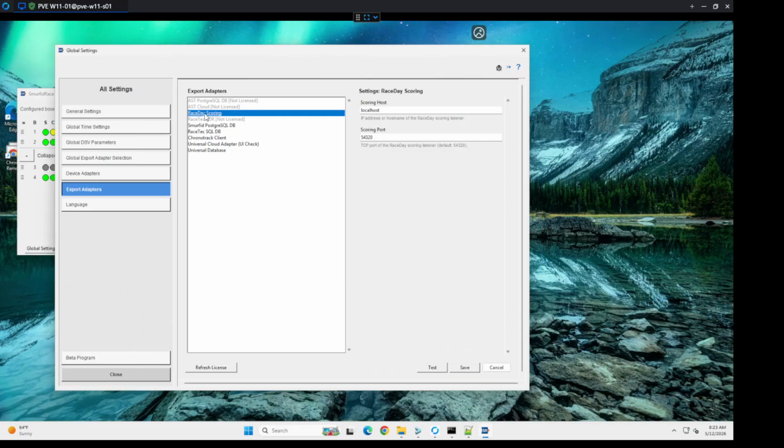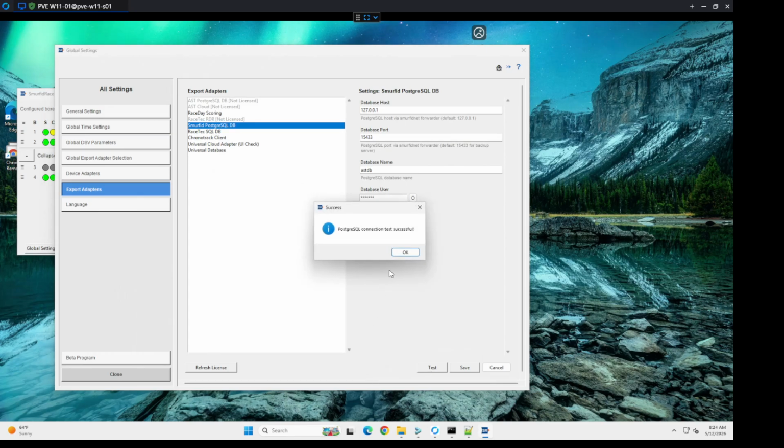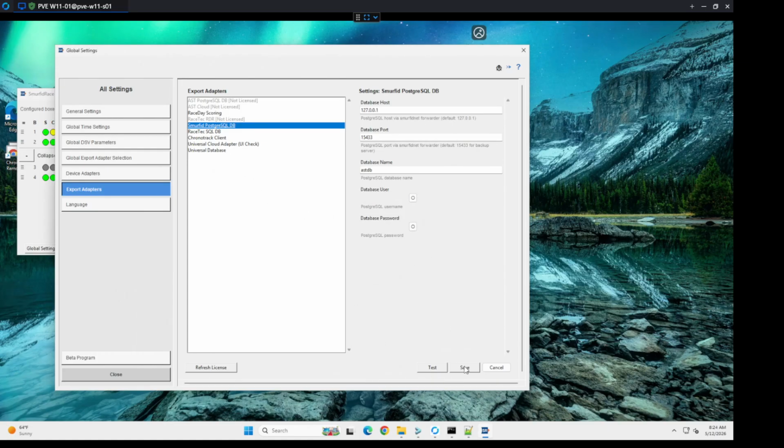So if you click on, for example, race day scoring, you'll see the default settings here of localhost and default port of 54320. This is our internal database. You can see that we are writing to a database. You always have the test feature. If you're ever setting this up, you want to test it, use that test feature, make sure it works. If you make any changes, click save.